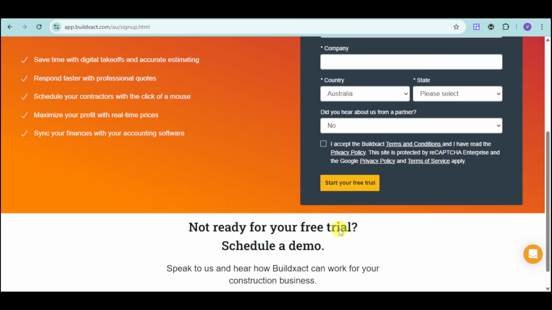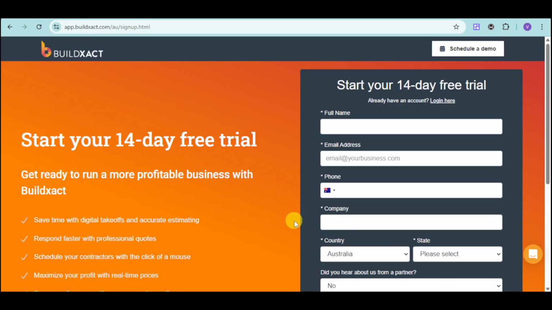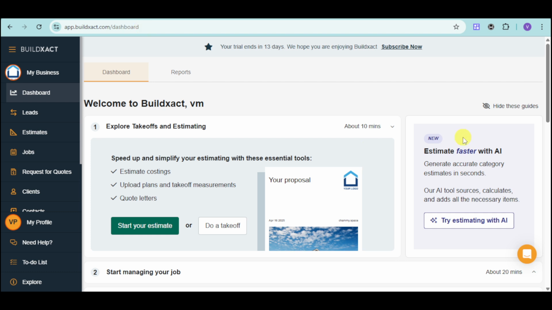So, I already started the free trial, and this is what the dashboard looks like. So, we have in here my business, and we have in here our dashboard. So, in here, we have an actual step by step in order to go and then set up our account. So for this case, we just need to explore takeoffs and estimating.